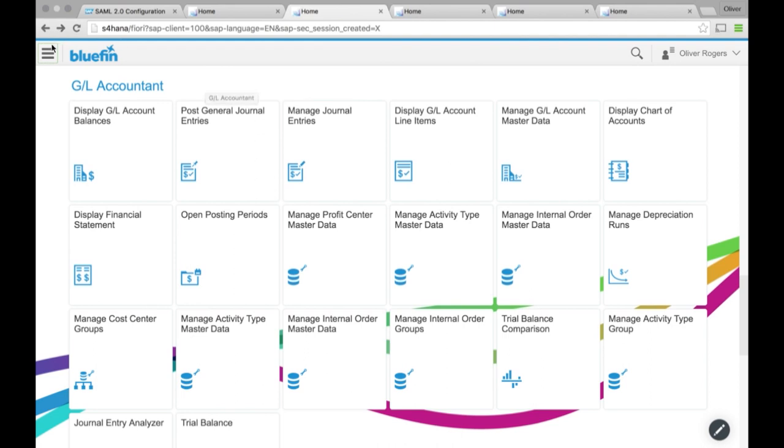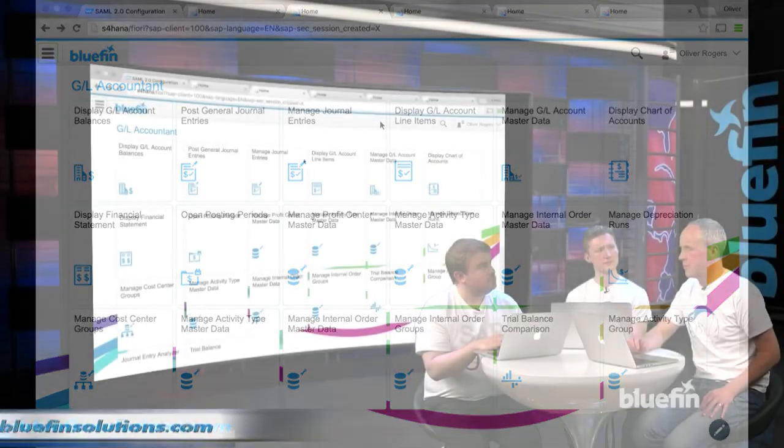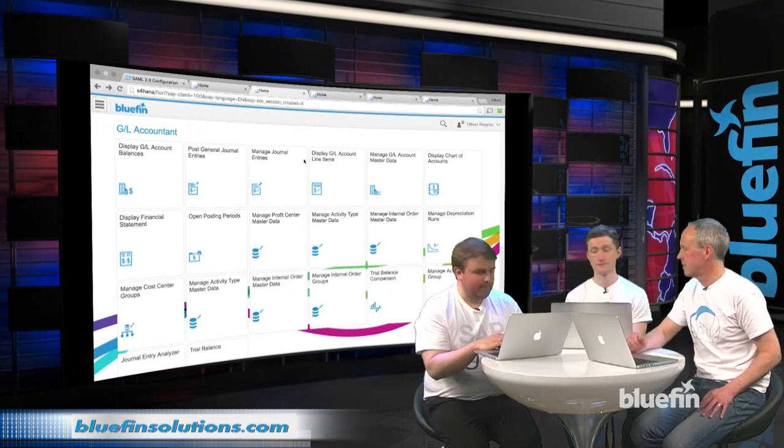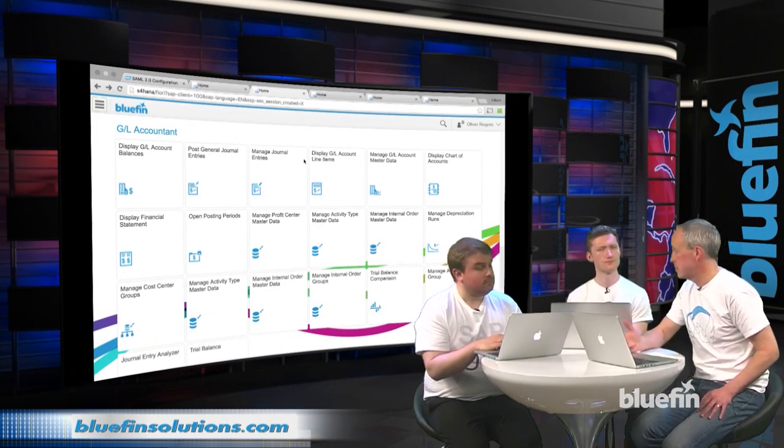I'm assigned in our demo system as a GL accountant. And each of these is a navigational intent, something that person can do. So I can display GL account balances, I can manage depreciation runs, etc. They're assigned to me because I'm noted in the system as a GL accountant, so I get all of these here. So they're assigned to you explicitly, and also because of the authorizations and the role concept, right? Yeah. So you get what you need to do your daily job, right?